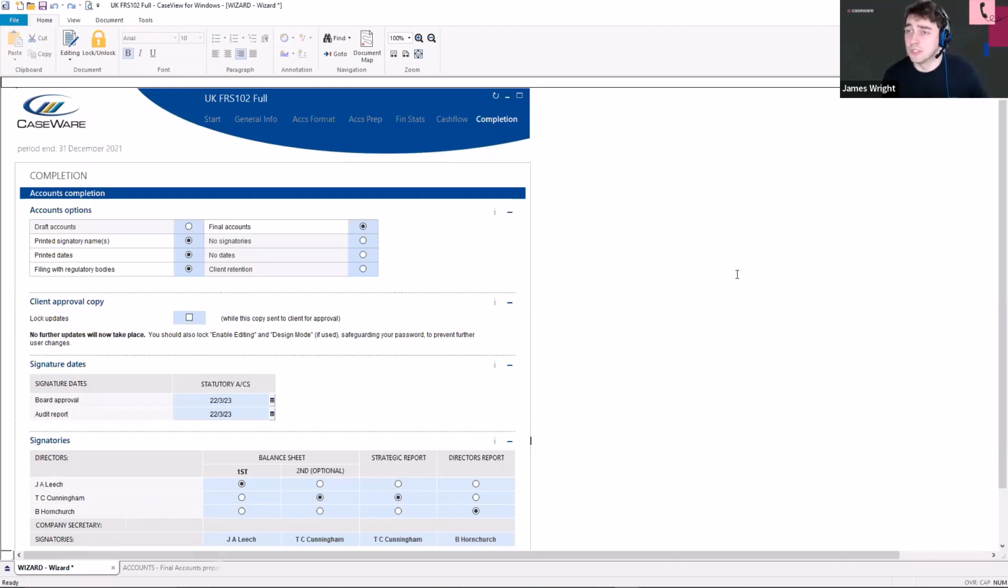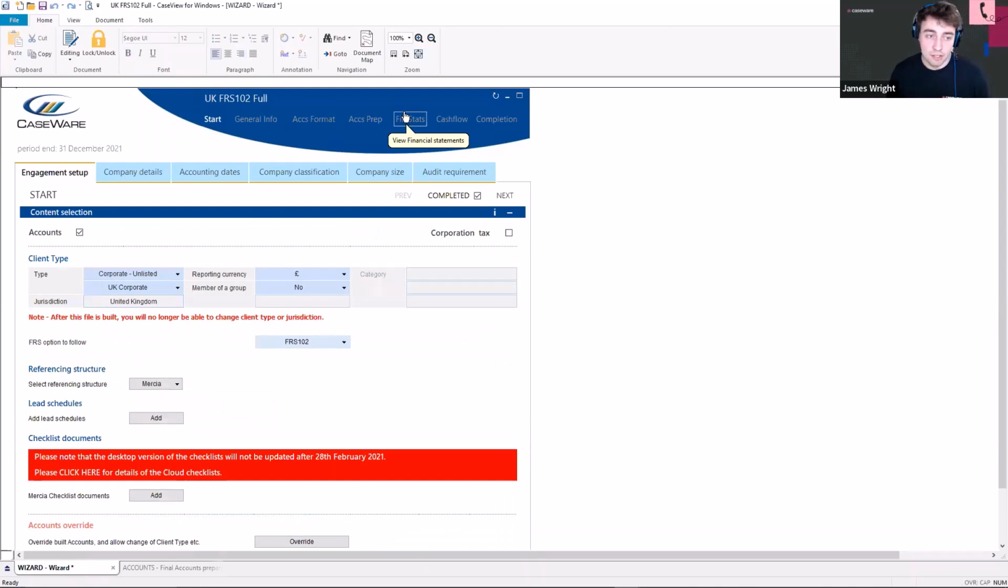The wizard will also retain some information as well. Namely, in the start area, it will retain the client type and that kind of information. There will, however, be some areas which you'll have to enter again, like member of a group, because the status of the company could change between periods.